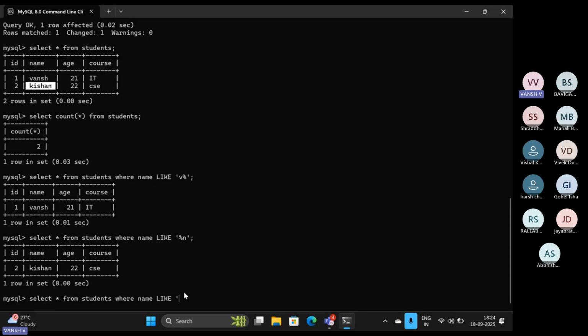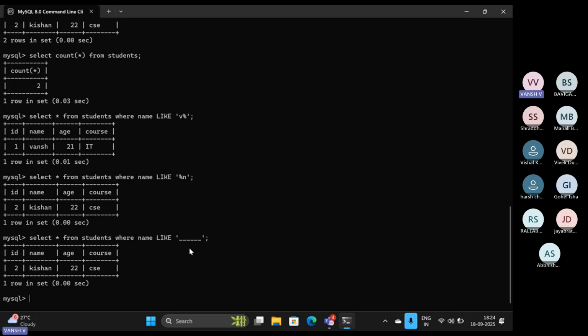So what I'm going to do? I'm going to write underscore 6 times. 1, 2, 3, 4, 5, 6. And then just execute this query. So are you able to see, when I write 6 underscores in LIKE, then it will provide me those names who have exactly 6 letters in their name. So that's where we use it.